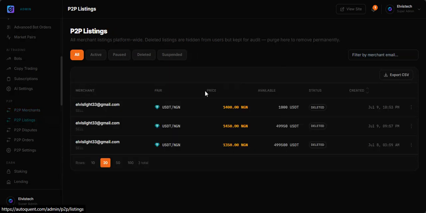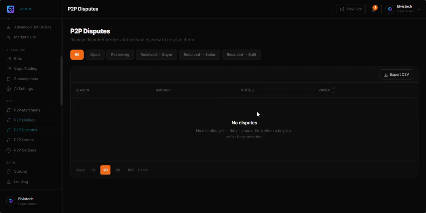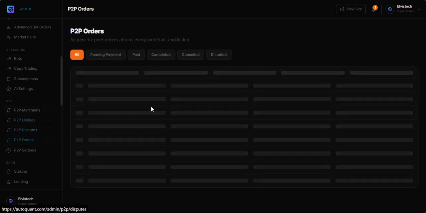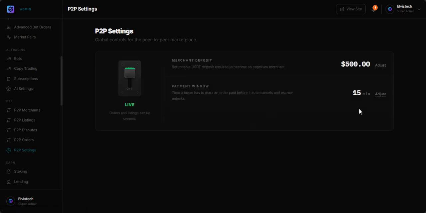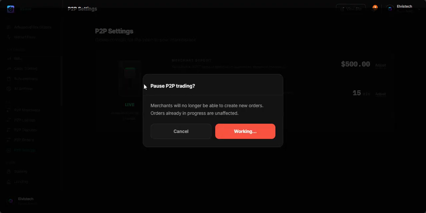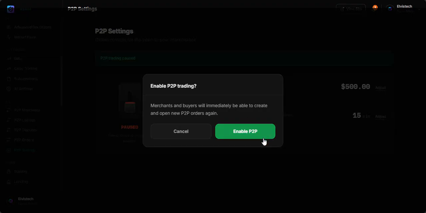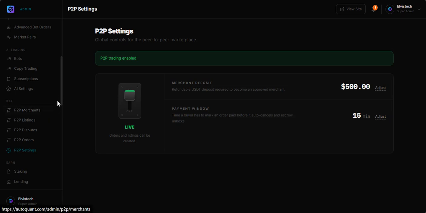This is the P2P merchants, where you control the P2P merchants. Now this is the P2P listing. You can also handle disputes for P2P, and this is where you get to see all the orders for P2P and the P2P settings. You can turn it off, you can turn it on. So if you want to enable P2P, you can.